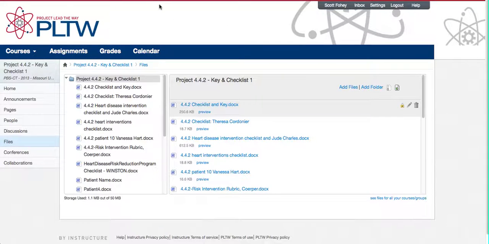This is a great tool. If you find more interesting ways to use it, please repost on the LMS. Thanks.